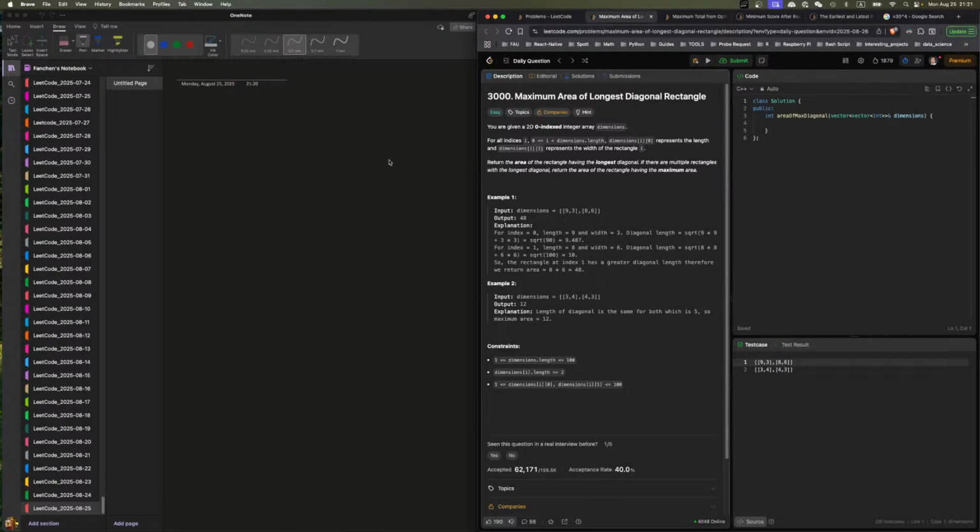The longest diagonal. So we go through them, get the longest diagonal, and also get the area. So if the diagonal is longer, I update the area. But if the diagonal is the same, I choose the larger area.